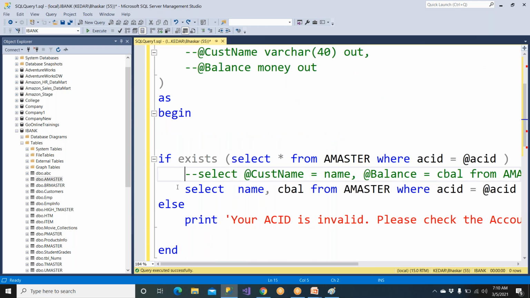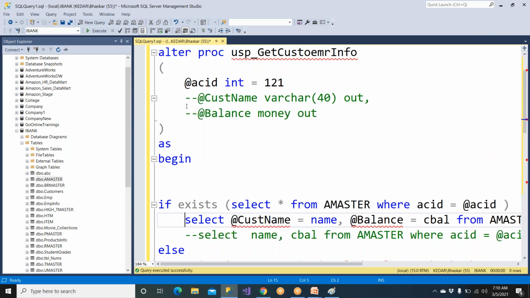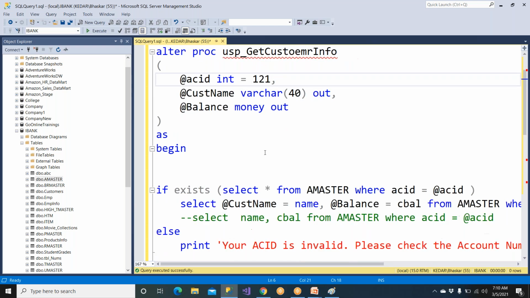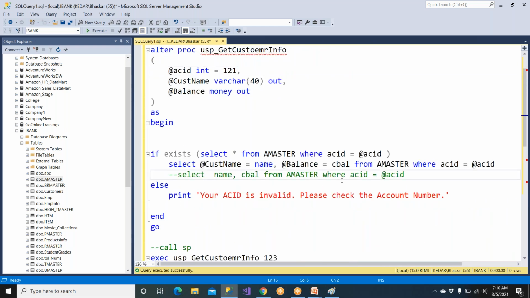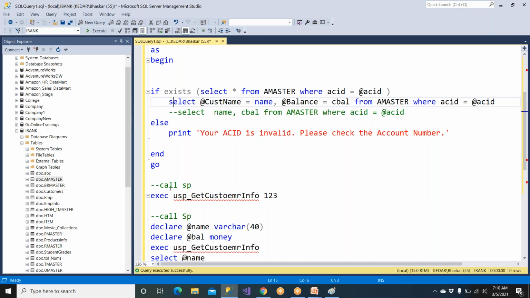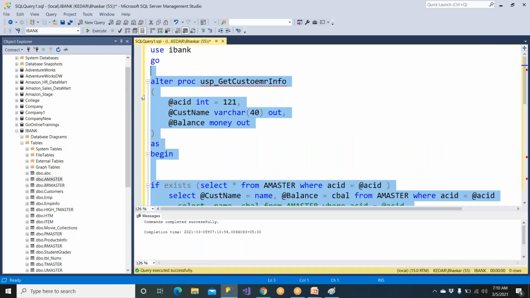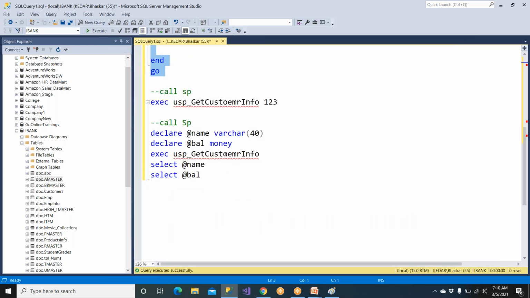So I have commented this. Let me execute this. So we can easily modify and put a comma. This line I have commented, and I'm going to be using this code. That's it. So this is with input and output parameters. Let me have this. That's fine. Now, one thing we should be able to understand here.